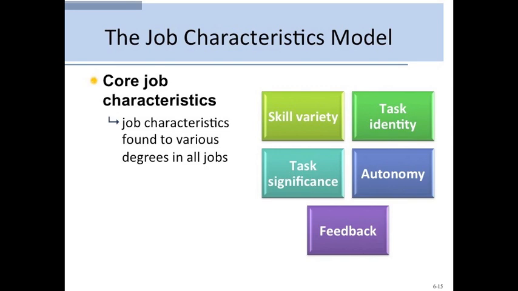Well, there are five. The first is skill variety, and that talks about the different tasks that I'm asked to do, the different knowledge or the different requirements of my job. And this greater variety allows me to feel like I'm being challenged, and also perhaps reduces the level of boredom or disinterest I may have. I have an interesting job.